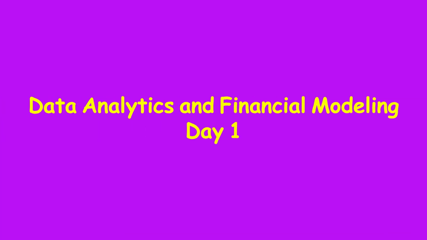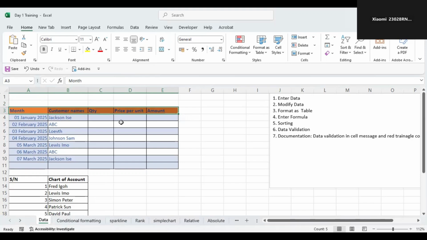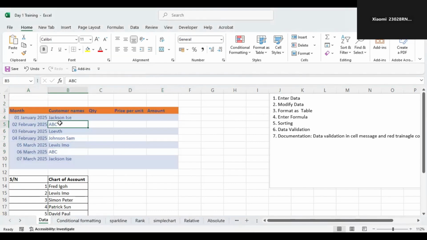Some of the things we'll be doing now, you may already be doing them, like typing. But you might not know it when you say enter data inside a table. When you say enter data, all these things are things that you already know.